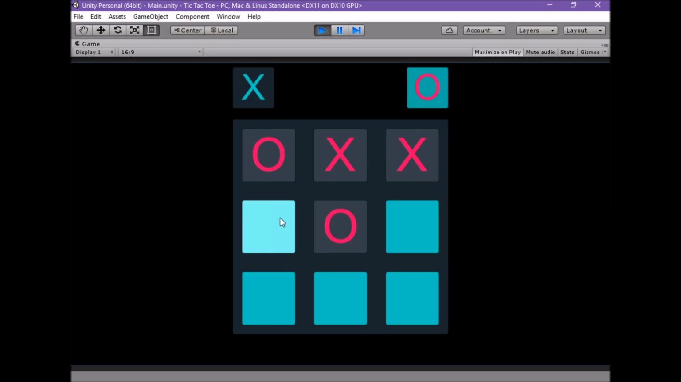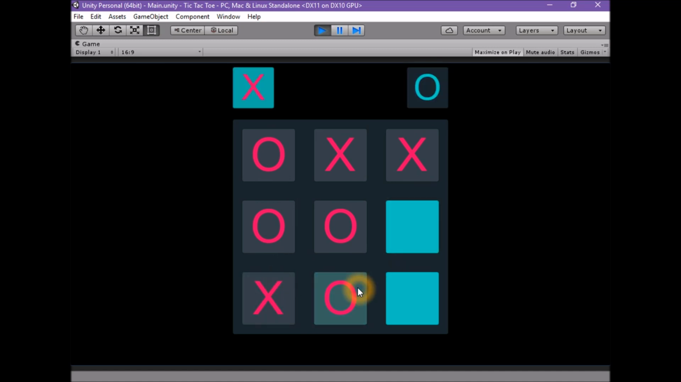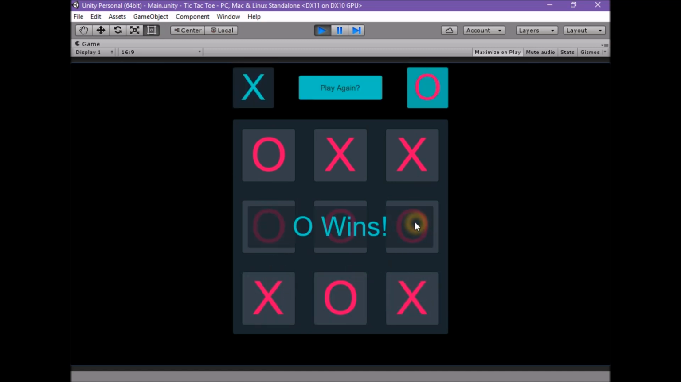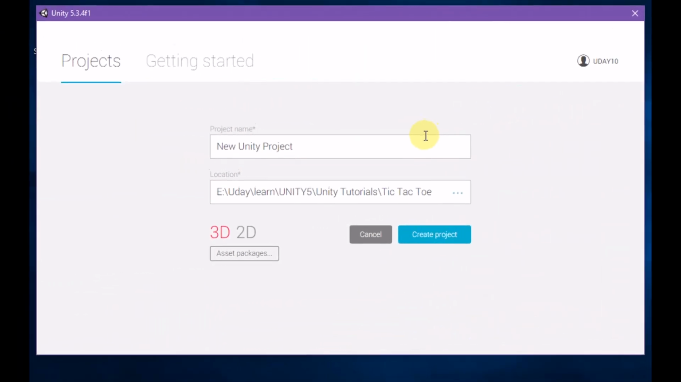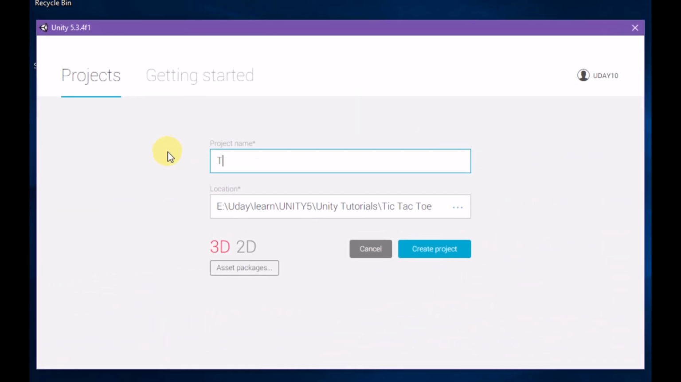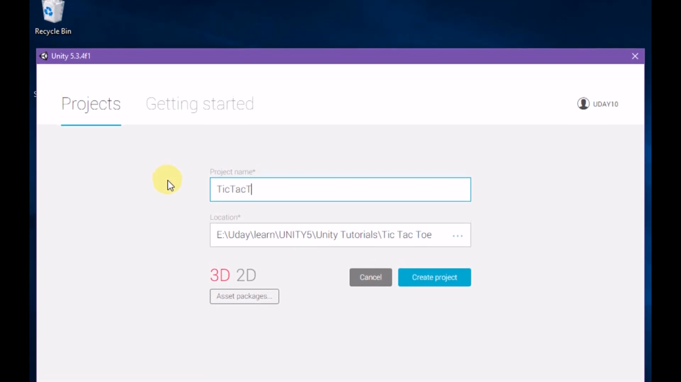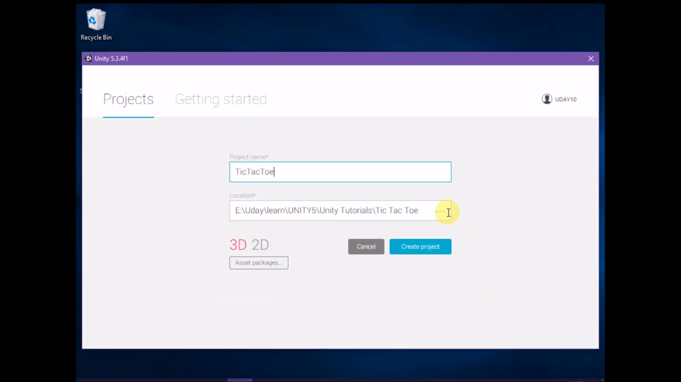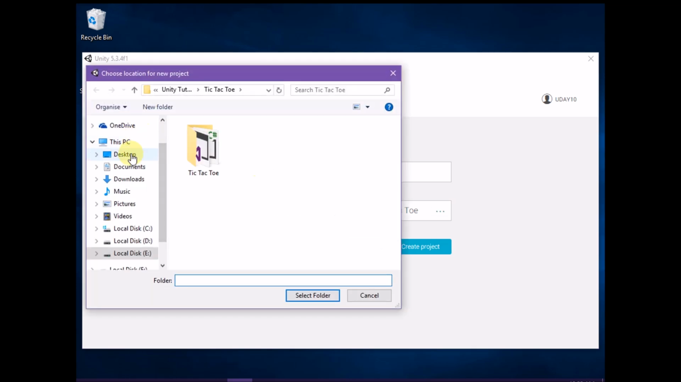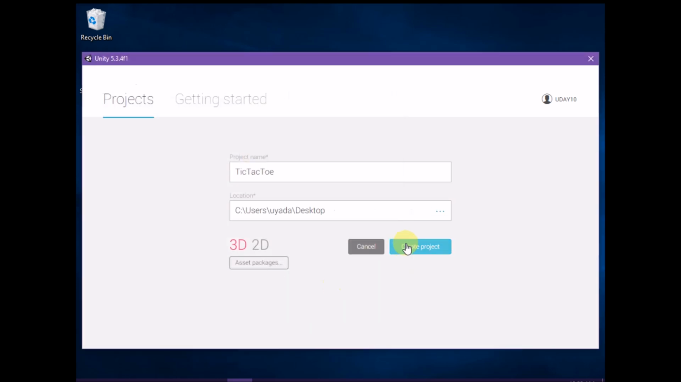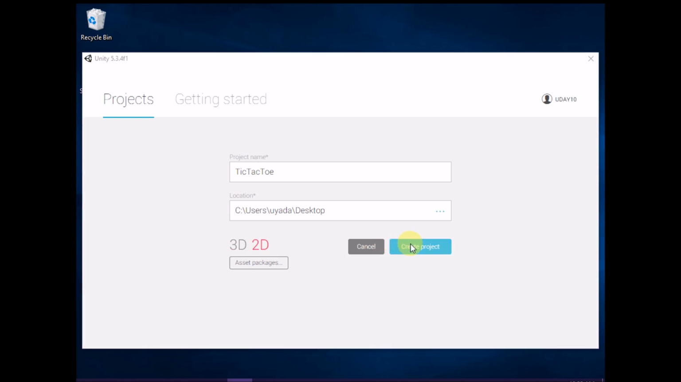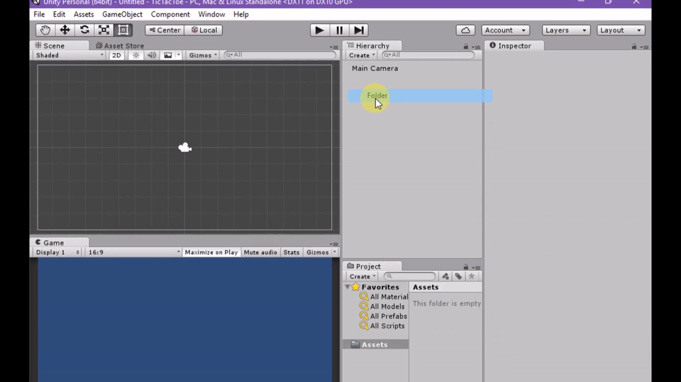Lastly, as part of this exercise, we are going to be using nothing more than the elements provided by Unity's built-in UI toolset. Setting up the project. Start by opening Unity and creating a new 2D project. Name the project Tic-Tac-Toe, or any other name as preferred. Choose a location to save the project. Select 2D to set the default project type to 2D. Click the Create Project button to create the project.